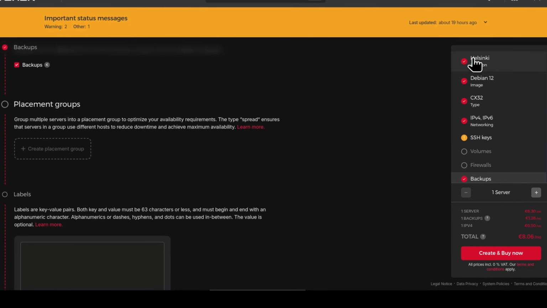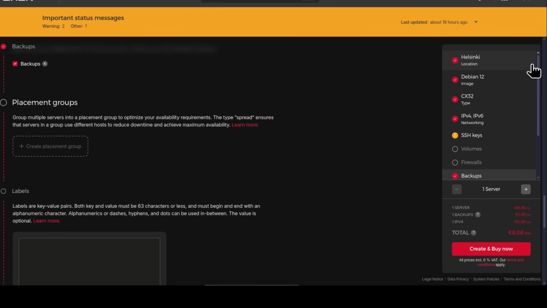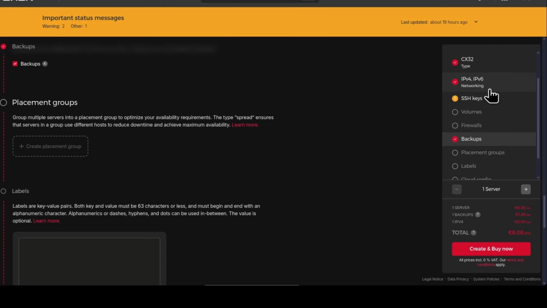I can just confirm everything is as it should. Helsinki, most importantly, Debian 12. The rest doesn't really matter. So I'm going to create and buy now.